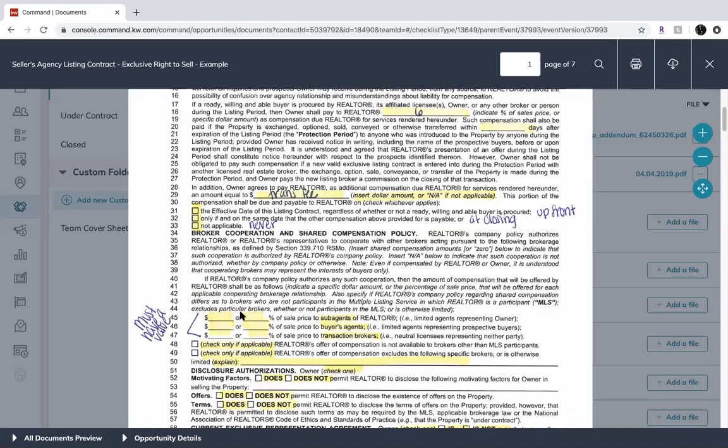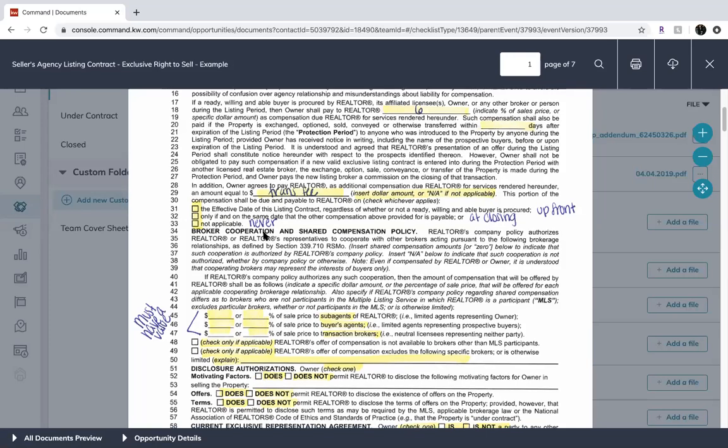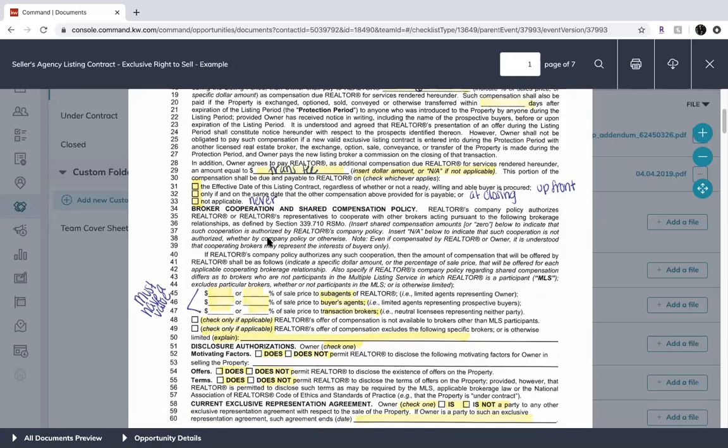And then as you scroll down, this is where you'll list what the percentage is being paid out to the different buyer's agents. So if I'm paying out 3%, it would be 0 here or 3% here. And maybe you're paying 3% on all of these. Maybe you're paying 1% to sub-agents, 3% to buyer's agents, 1% to transaction brokers. Normally it's 3 across the board, but you can determine that with your sellers what you're wanting to pay.